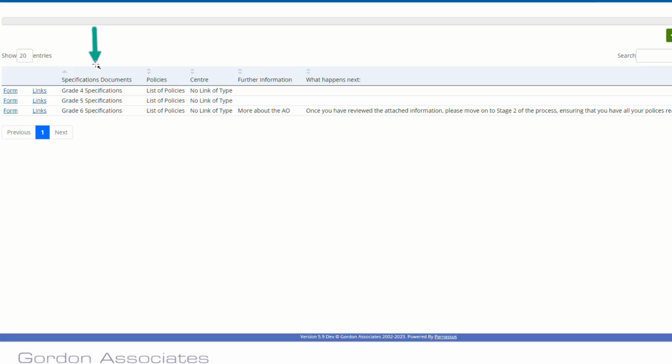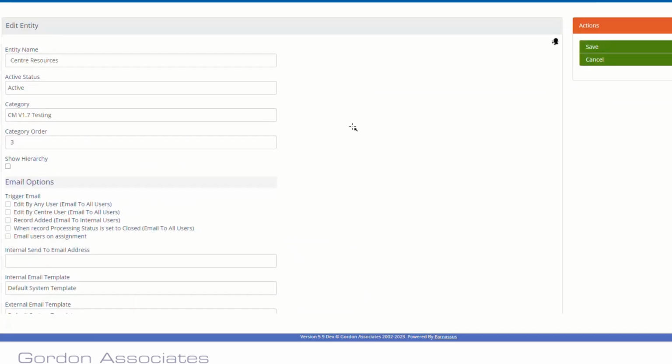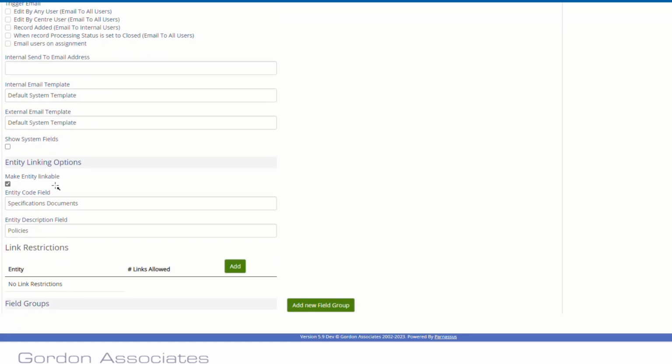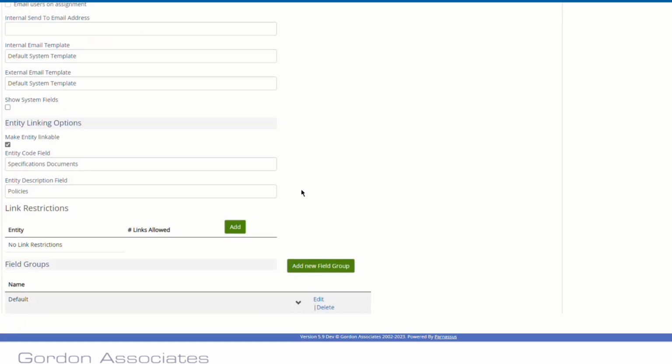You may have a list of resources that you'd like to make available to centres as and when relevant, but they might not need to see or have access to all of those resources. So what we're going to do is create an entity. And you can see we've called it Centre Resources. And you want to make the entity linkable.